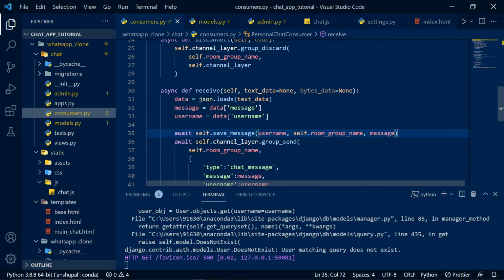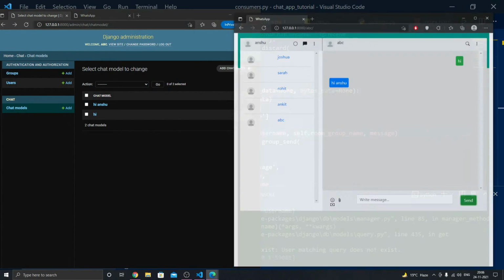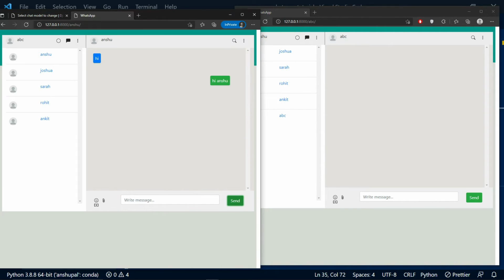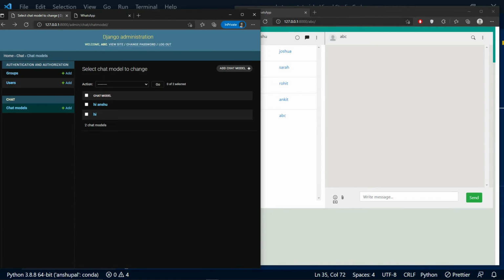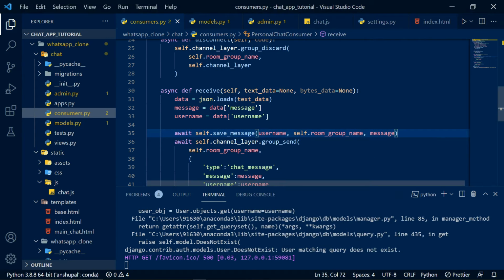Now we want to render these messages when the user first visits the website. Like now, if we refresh the page, these messages are gone, so that's what we have to render now, because these messages are saved in our database. So we just have to get them here. Let's do that, and for that we need to open our views.py.